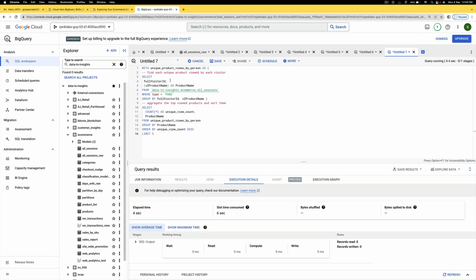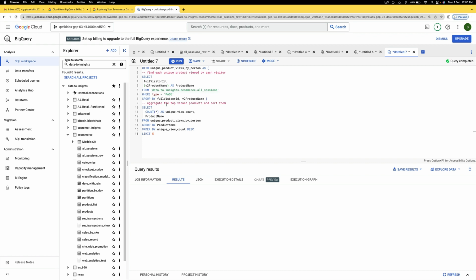Here you can see multiple selects, aggregating the top viewed products and sorting them. Select count as product name, group by product name, descending order, limit 5. Fetch unique product views by each visitor. Find each unique product viewer by each visitor. Then next, aggregate the top viewed products and sort them. There are two phases in this query.